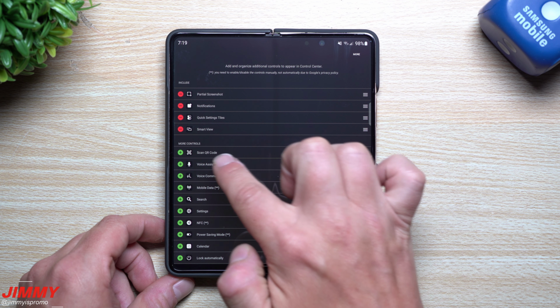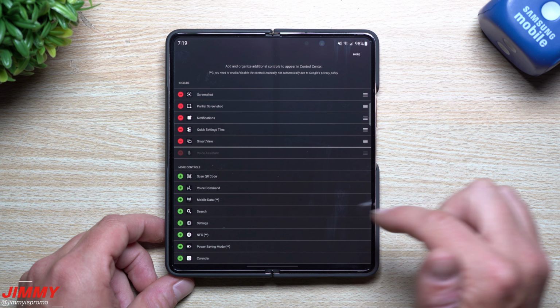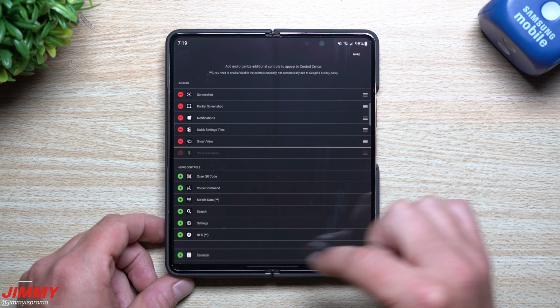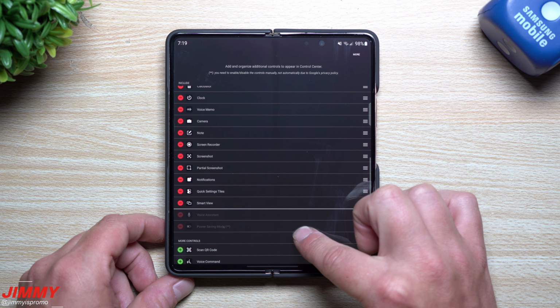Any of these ones that you would like to have, you just simply tap right there, and now it's going to be added on in. You have your settings button, NFC, power saving mode, calendar. So let's see, lock automatically. So you have a bunch of those ones.